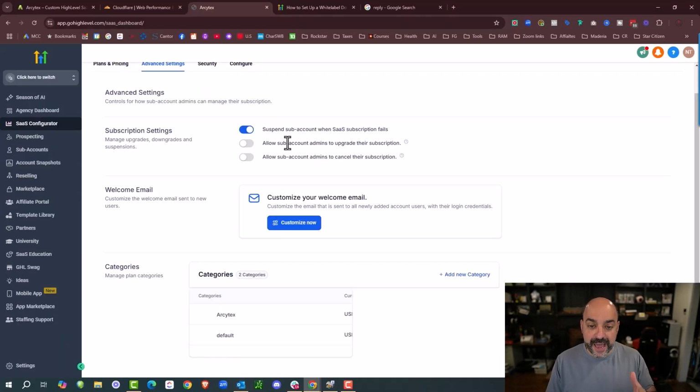All right, so again, I'm going to have the suspend the sub-account when SaaS subscription fails. I'm going to customize my email and just kind of go through it. Again, you can turn this off. It's completely up to you. We're going to turn it on.